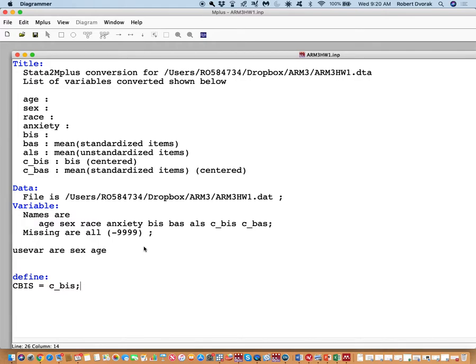Yep, it makes it easier to probe simple slopes and to form that interaction, to be perfectly honest, right?